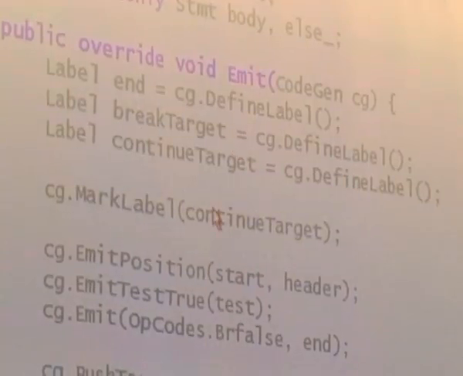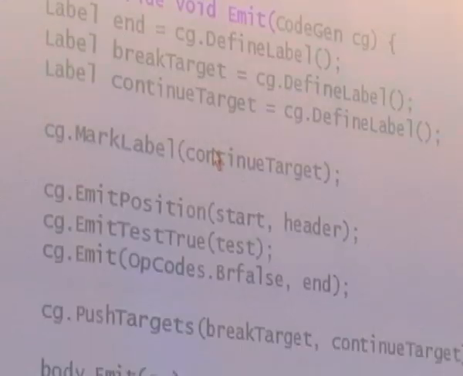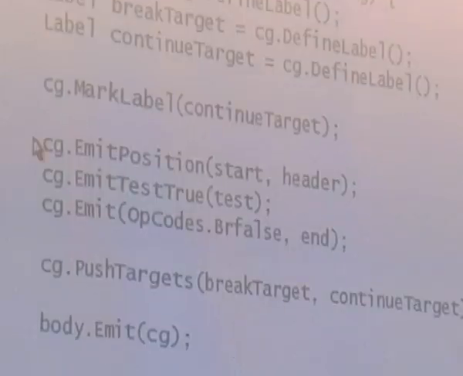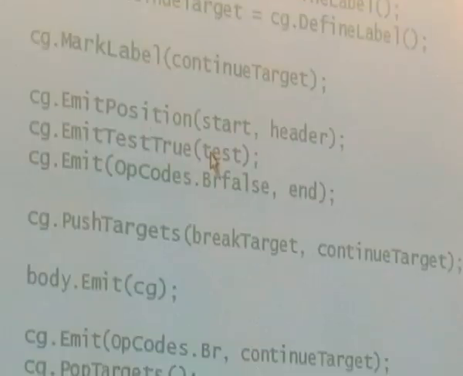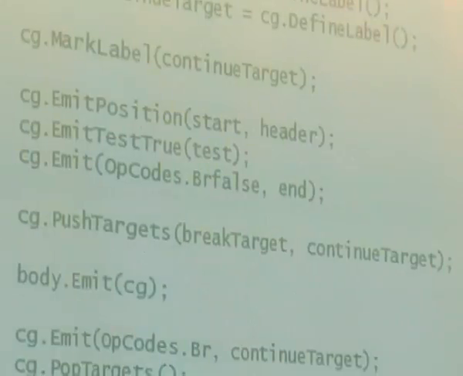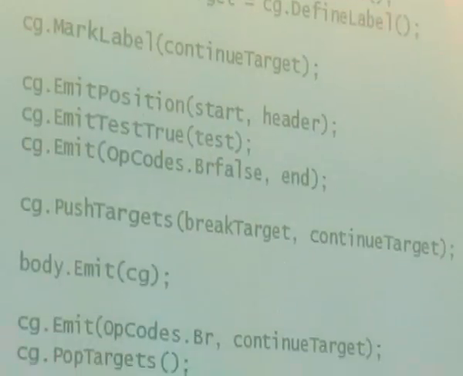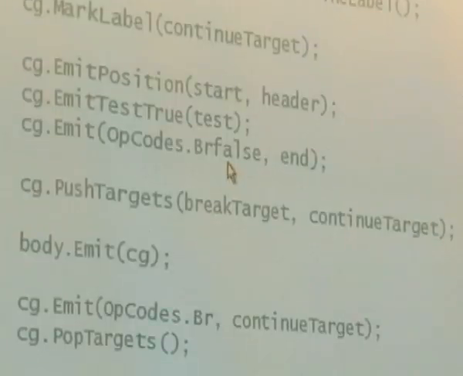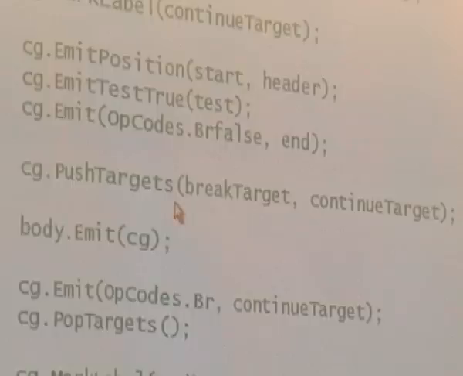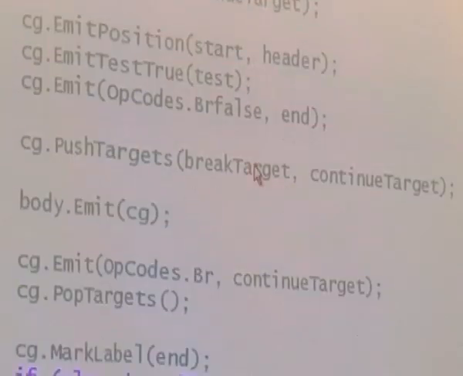We set the continue target to be the top of the loop, because that's where continue goes back to. We emit the code for the test expression. This is one of those recursive calls down. We ask the test expression to generate itself as a test. And then we branch if it's false to the end of the while loop. Otherwise, we go through and do the loop. Here we set the break target and continue target.